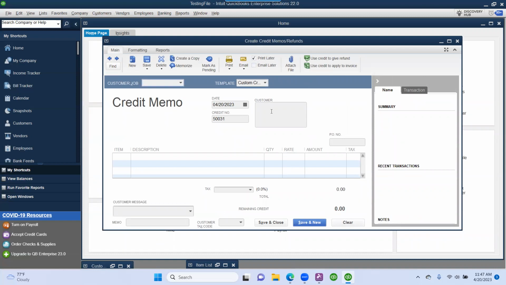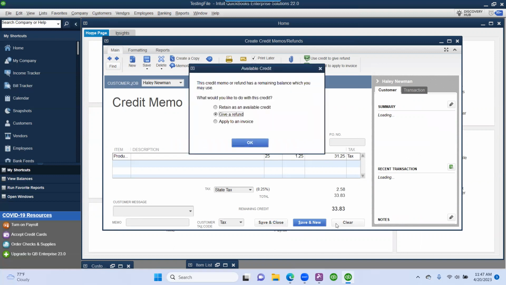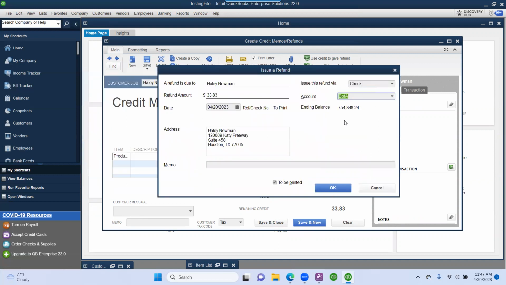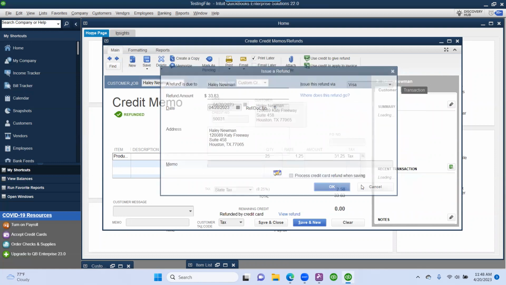There we go. So I would select the person, select the items in QuickBooks, so QuickBooks knows what was being returned back to my office. And then I save and close and then give a refund. So click OK. Now this is the issue a refund window that QuickBooks would automatically pop up. Defaults to check because most businesses just issue checks. They don't normally do that. But we're going to go ahead and say we know it's a Visa card for this person. So we're going to say OK.